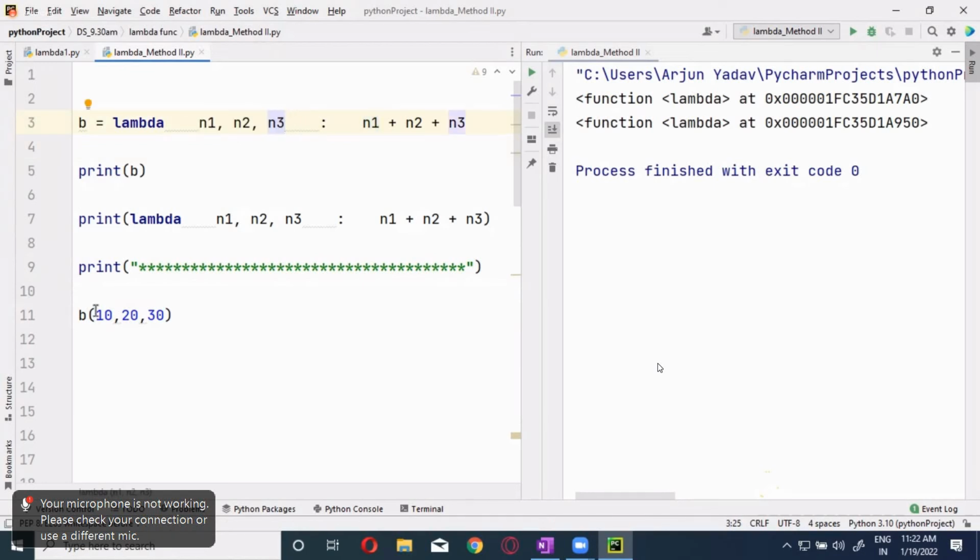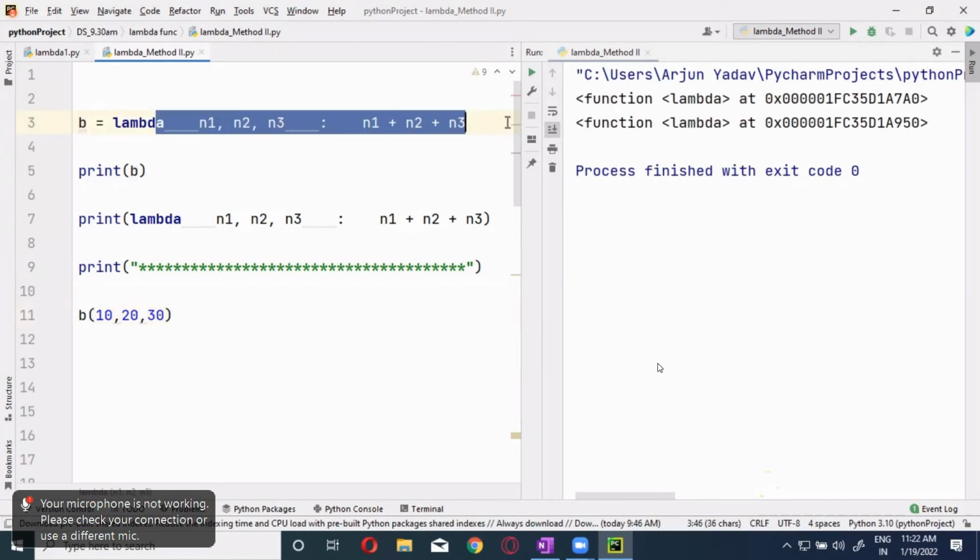Okay. Now look at this one, guys. Look very carefully. B is a variable which is holding the address, right? Who is generating this address and giving it to B?